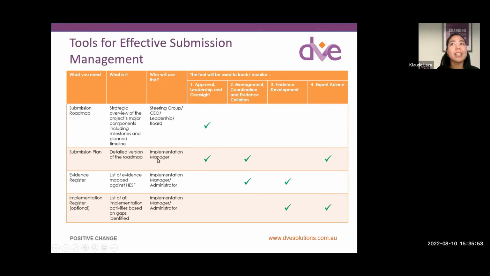The submission plan is, again, a detailed version of the roadmap, and that's used by the implementation manager. That's for the implementation manager to ensure that the approval is tracking well, the coordination is on track as well, or the evidence collation is on track. And this is a spot as well where the implementation manager could see if expert advice is required on a specific area.